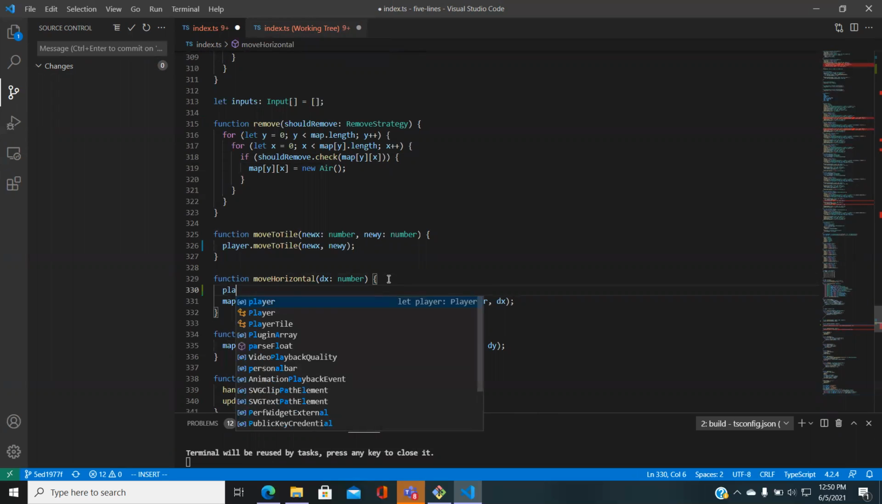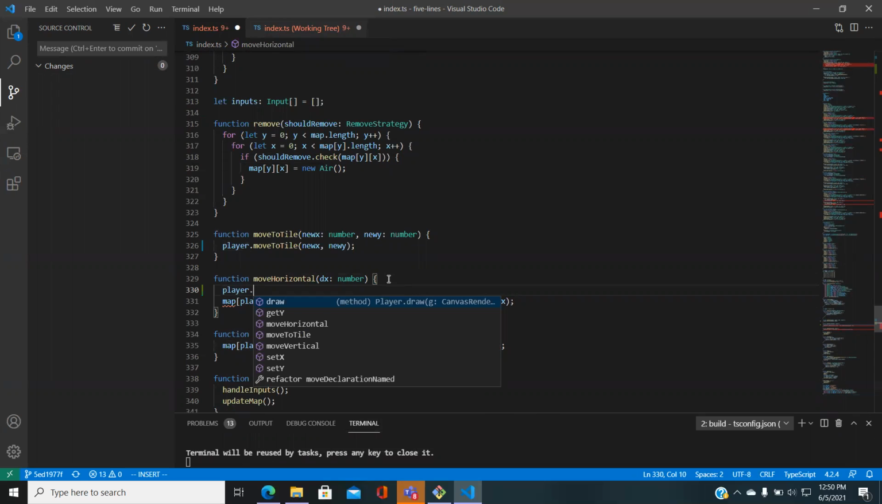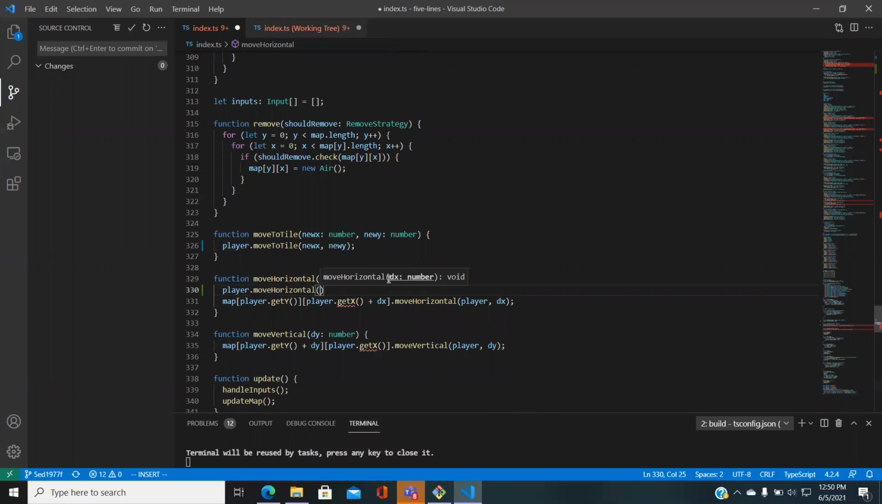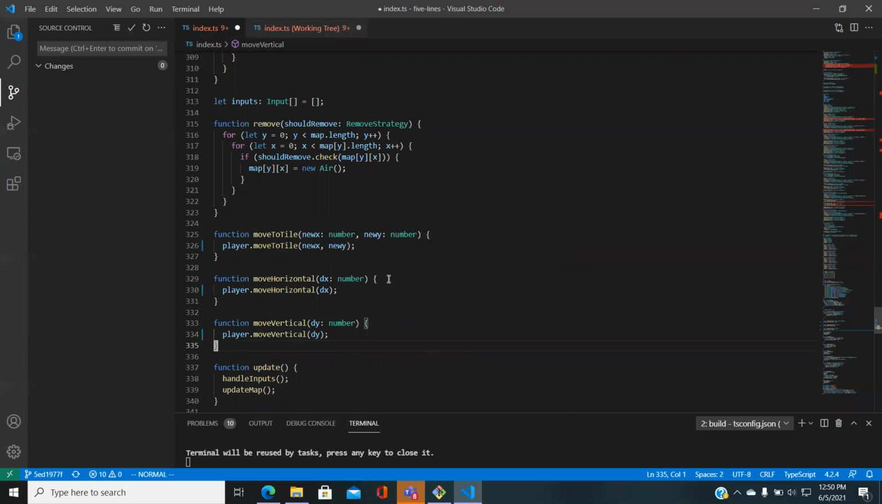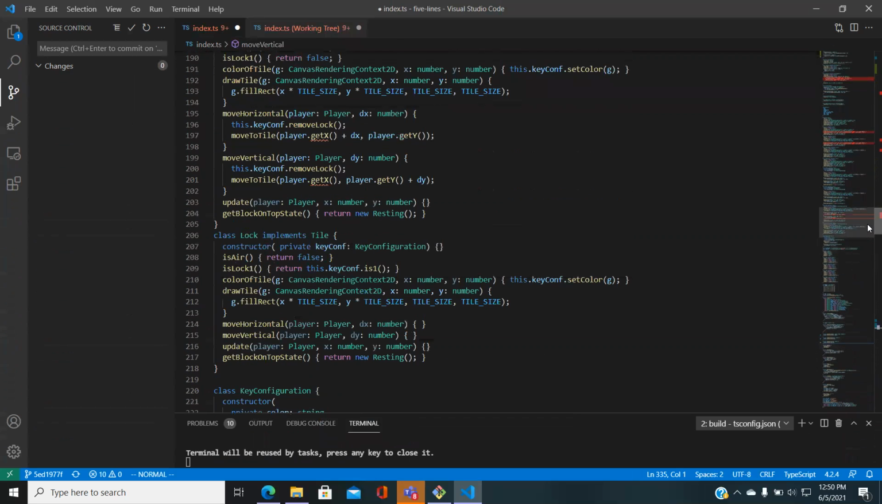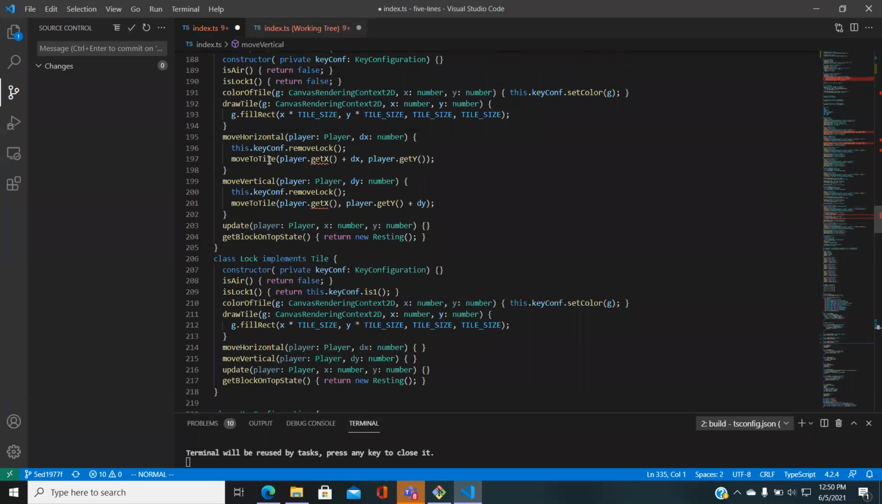Okay, let me go down here to the move horizontal, move vertical. Change this to player.moveHorizontal, dx. That's it, because it's move horizontal. And then this would be player.moveVertical, dy. Okay, so we got those moved in. We've got this here, move horizontal. We've got a move to tile.